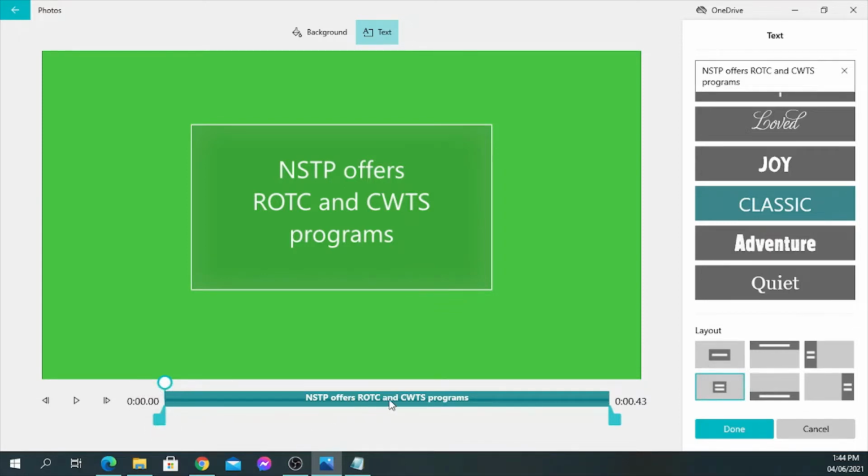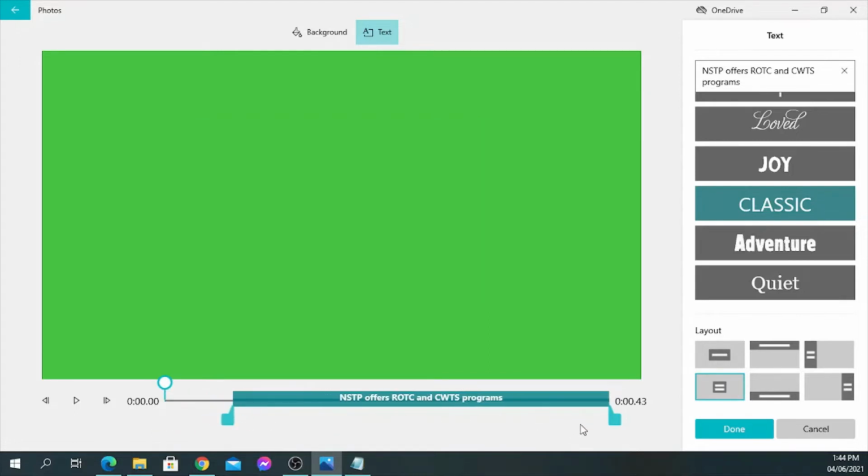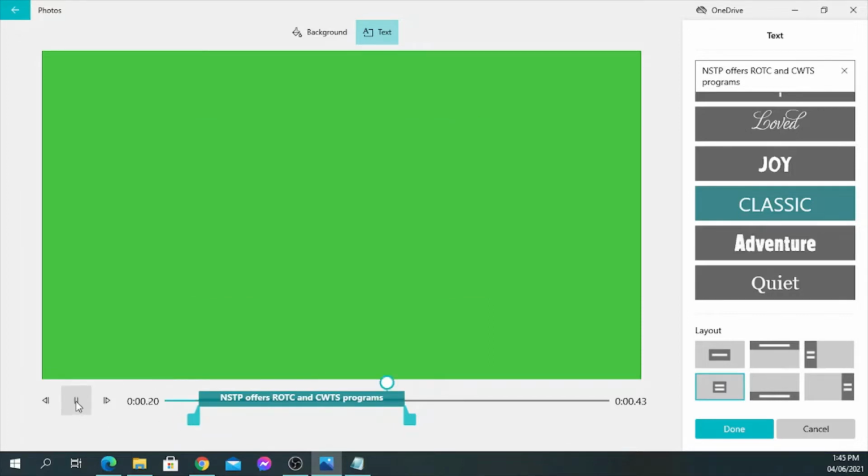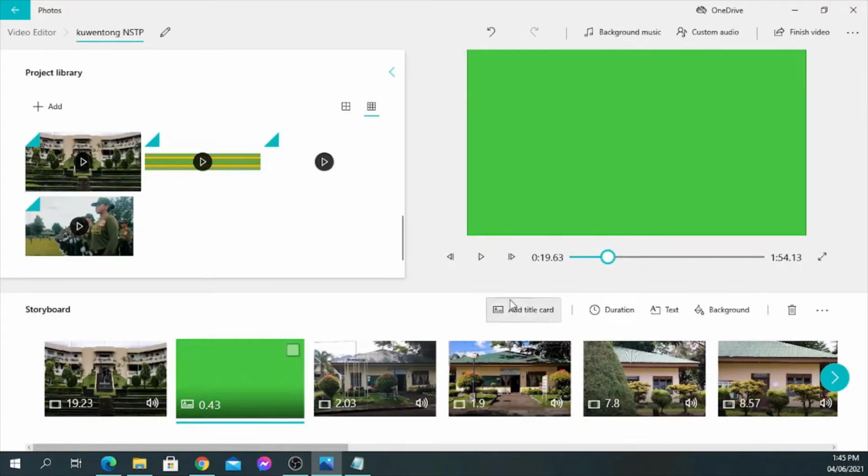And then you can choose the length of time the text will appear in the card by moving this seek button. If we preview, it's very quick, 0.43 seconds. But we can reset the time that the card will appear. So maybe we'll have it longer. It's okay, hit done.